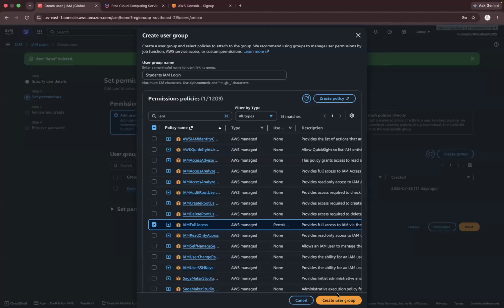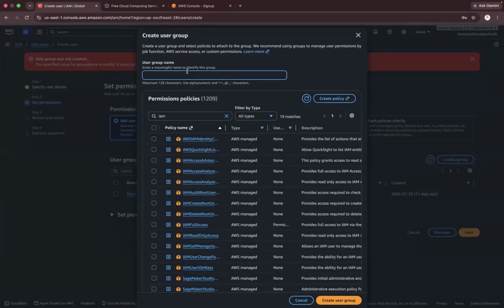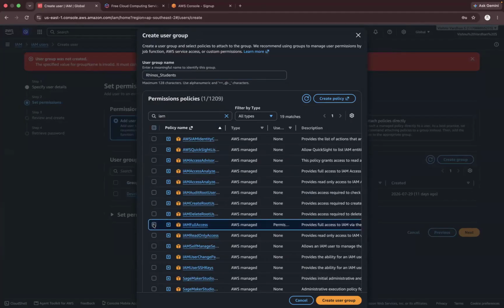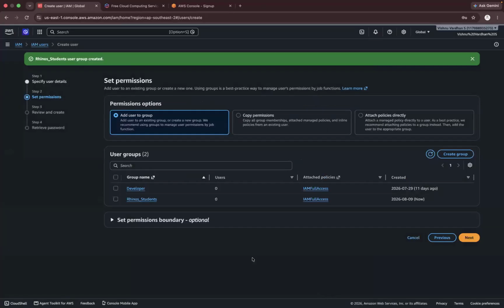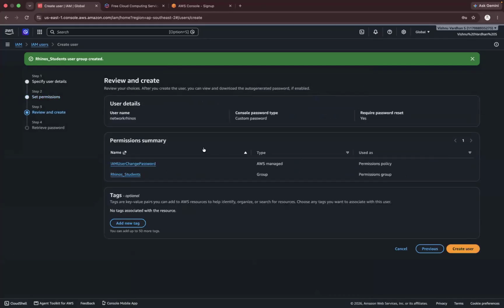I click on create user group. Maybe the name I should have given is Rhinos_students. Search for IAM, click on this, and then click on create user group. Create it. Now you have to click on the checkbox to choose that user group. Click on next. That's it.